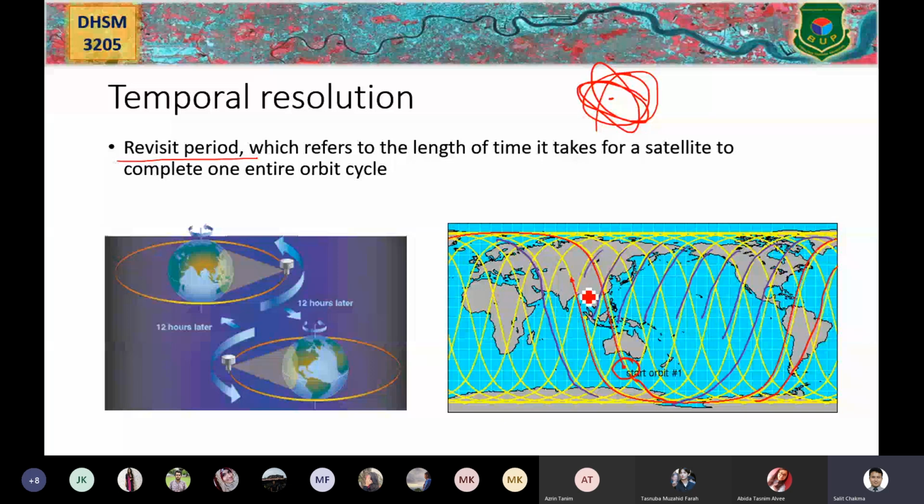So you have to count how many days it takes to revisit Dhaka again. Landsat takes approximately 16 to 17 days to revisit one area. So within these 16 or 17 days, it's actually going to different parts of the world. And then after 17 days, it's coming back to the region that it visited 17 days ago.